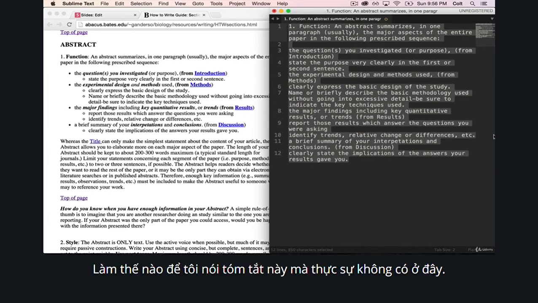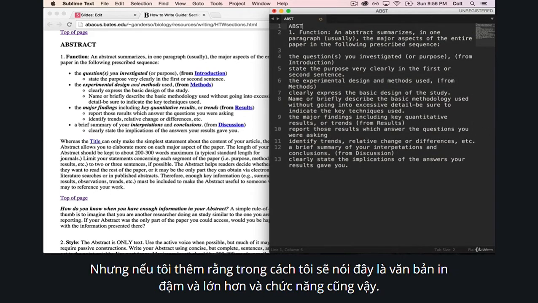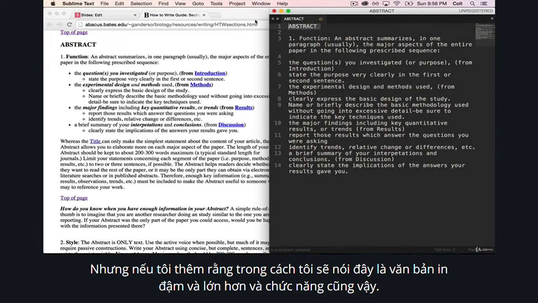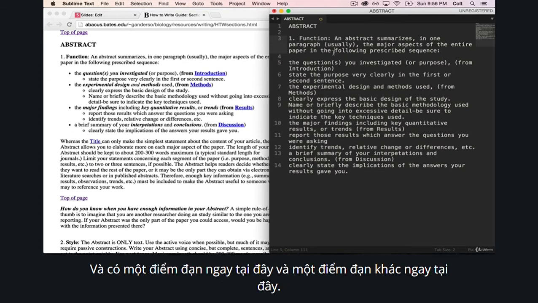How do I say this abstract, which I actually don't have here, but if I added that in, how would I say this is bold and bigger text? And so is function. And there's a bullet point right here, and another bullet point right here.